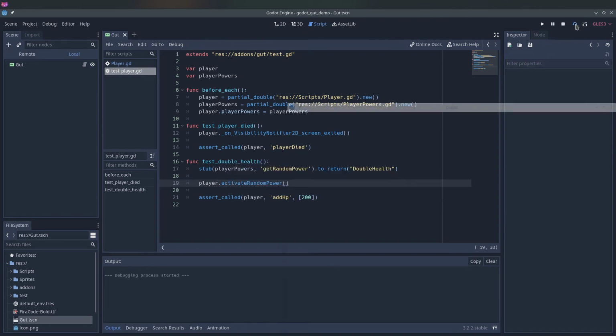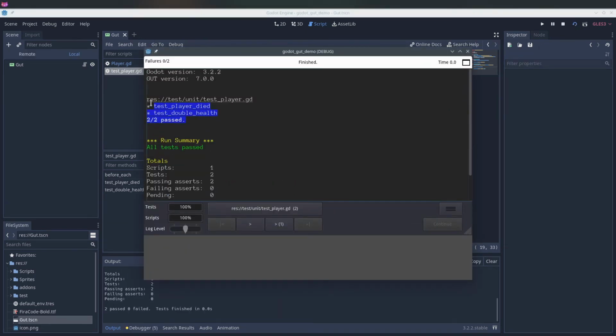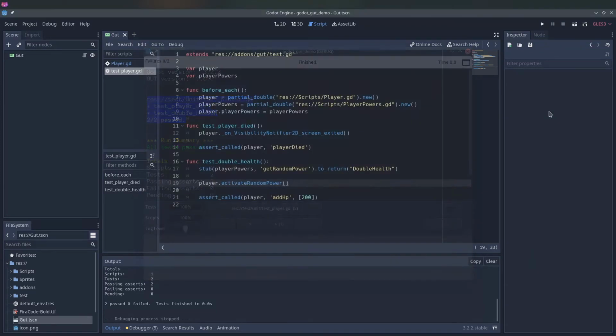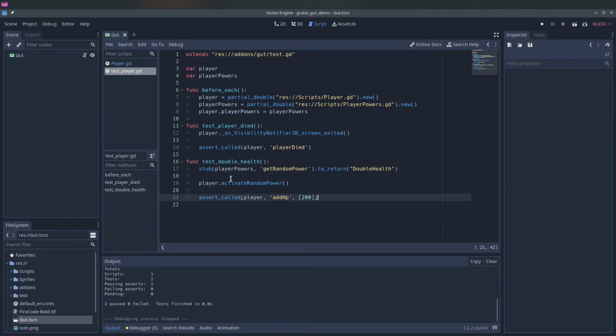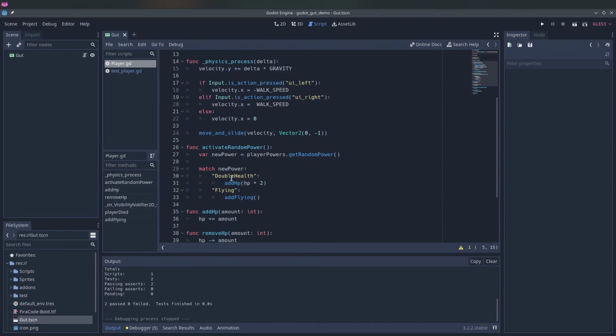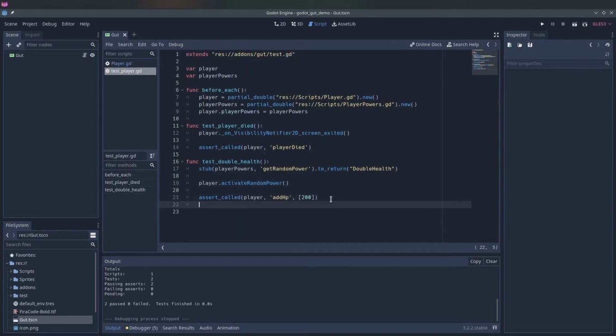So let's see if that works. And that works too. So with that you can more precisely test if the methods that you want to be called, or the methods that you want to make sure were called with the right parameters. And for example, what we can also do is to say that when double health is the random power, we want to make sure that add flying is not called. So to do that, we can say assert not called on the player. And we want to make sure that the add flying method is not called.